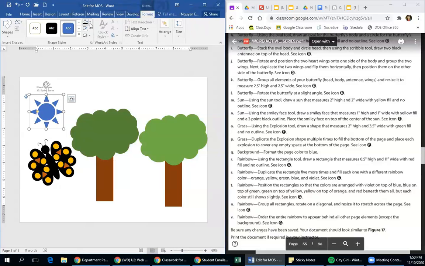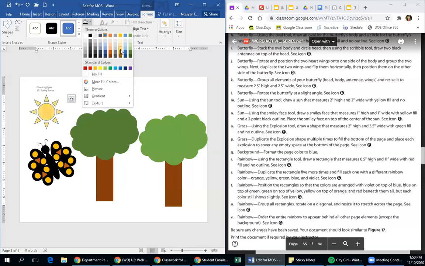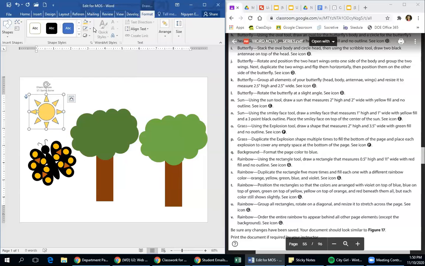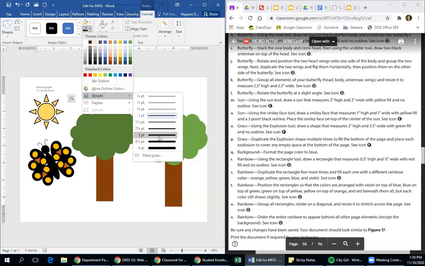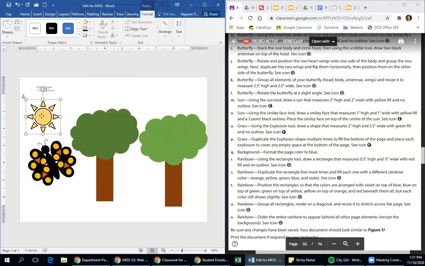Okay, and then they want a yellow fill and a 3-point black outline. So yellow fill. So I'm going back to this painter tool. I'm gonna make it yellow. And then they want the outline to be black. And then to do the weight of the outline to 3 points, you have to go to the outline area and go to weight and you do 3 points right there. So it has a little bit of an outline. Okay, and the sun's done.